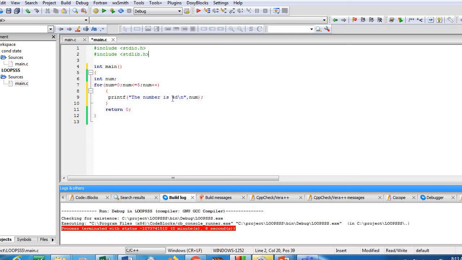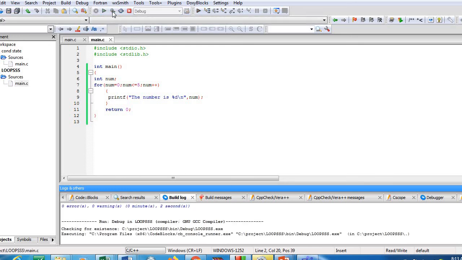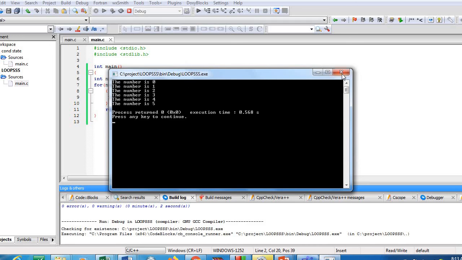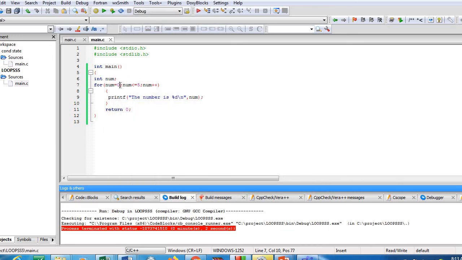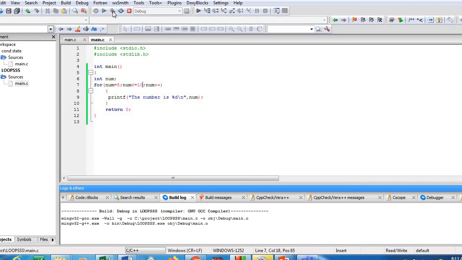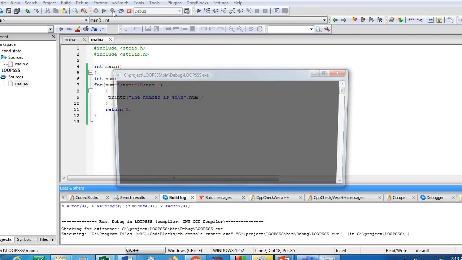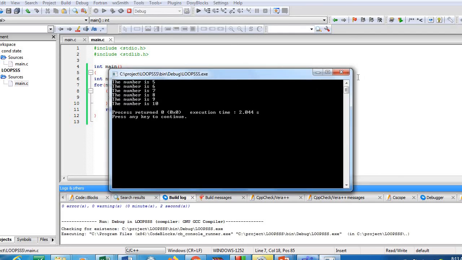If you want to run the program this time, let's check again the condition. This time we just want it to start from 5 and it must end at 10. So if we run the program using the loop, we get 5, 6, 7, 8, 9, 10. So this is all about loops.